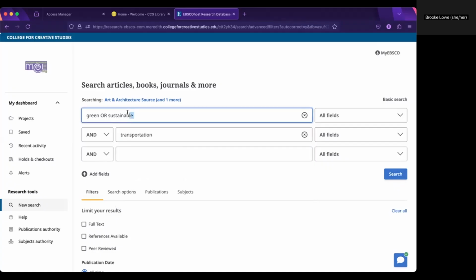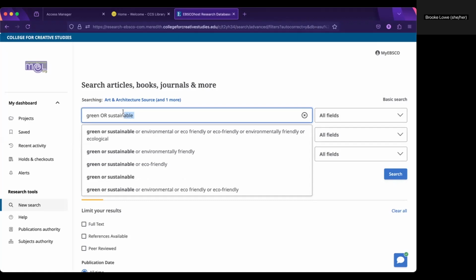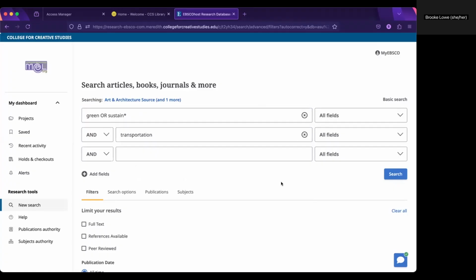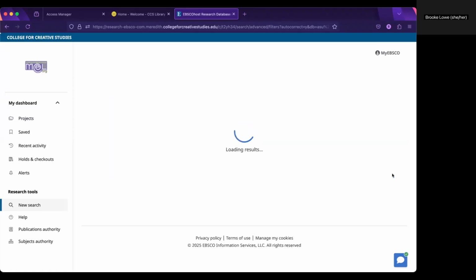We could also, if we wanted to, go back up here. If we wanted to search all endings of the word sustainable, we could take this out and include an asterisk. That will just broaden our results a little bit for that key term.